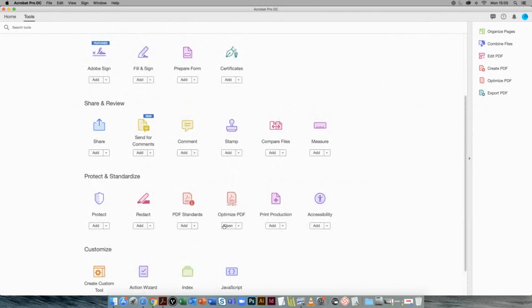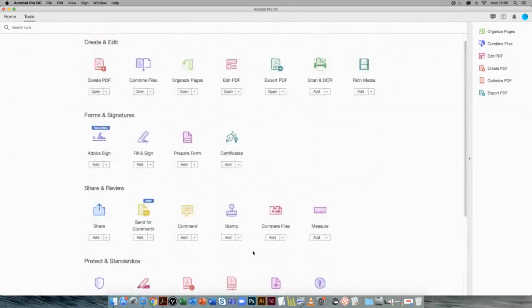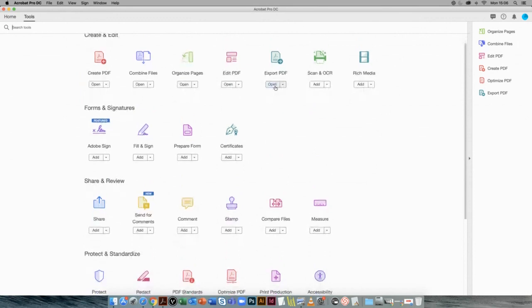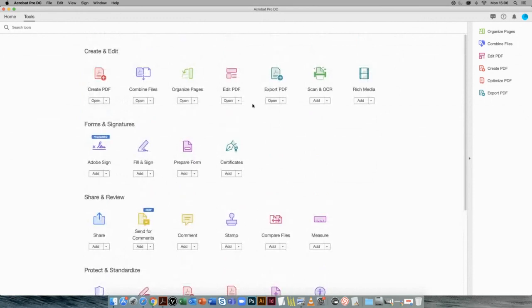So that's Optimize PDF in the protect and standardized areas, and also combine files and organize pages. This is a really interesting one here, export PDF. As I mentioned before in InDesign about exporting a single page as a JPEG, you can do that through Acrobat. You might export your whole PDF and it's humongously big, or you might export a large drawing from InDesign and want to place it into your master portfolio file, but it's too big, so you want to place in a JPEG to reduce that file size whilst you're working on it.